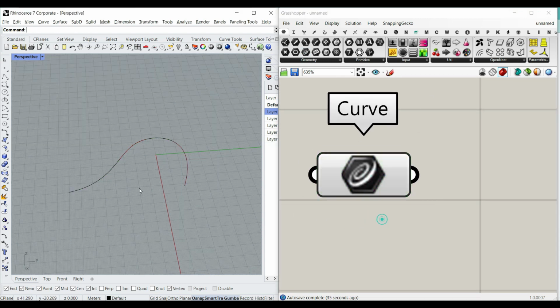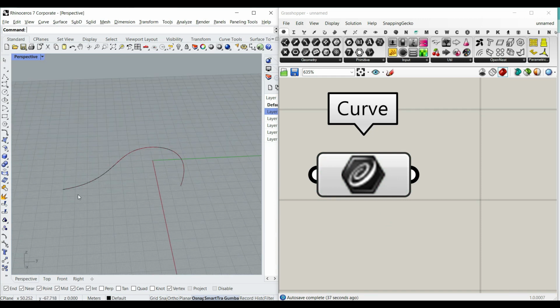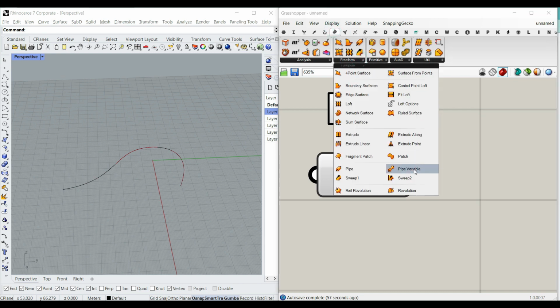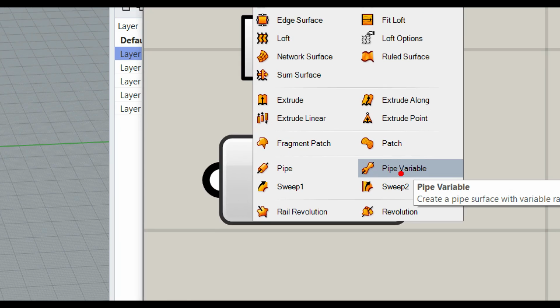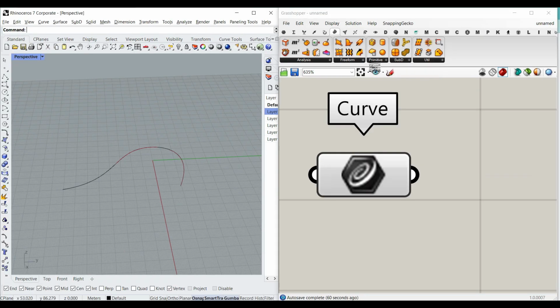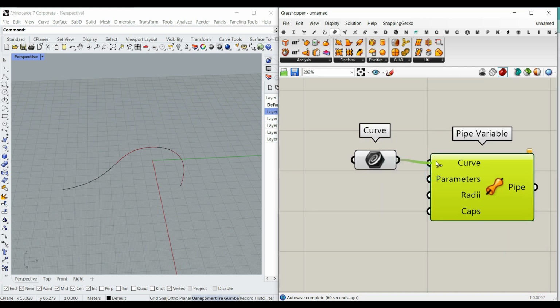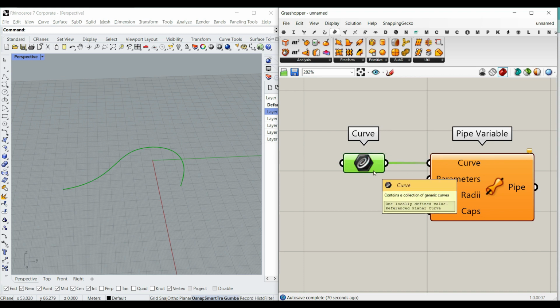Okay, the next part is to make the base surface for the mesh. For this tutorial, I have used the surface freeform pipe variable, which is a little bit different from pipe, because the pipe variable gives you more control over the radius and you can change that. So if I give this to the curve, let me first explain the most simple way you can use this pipe variable, which is not really the main way you can use it.